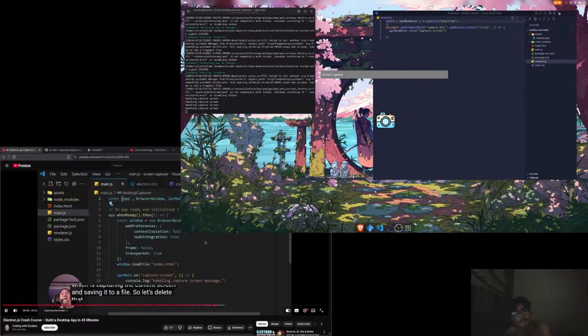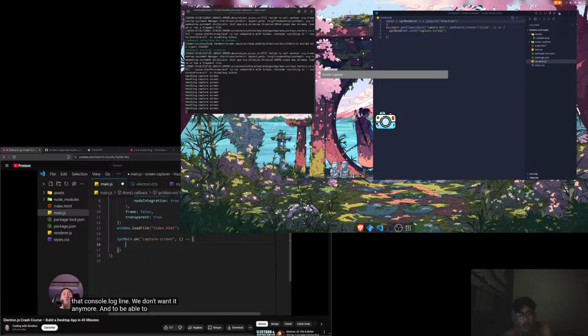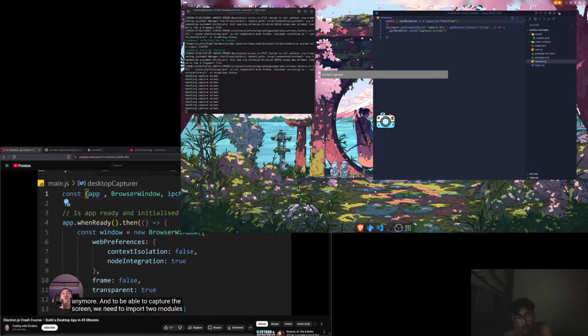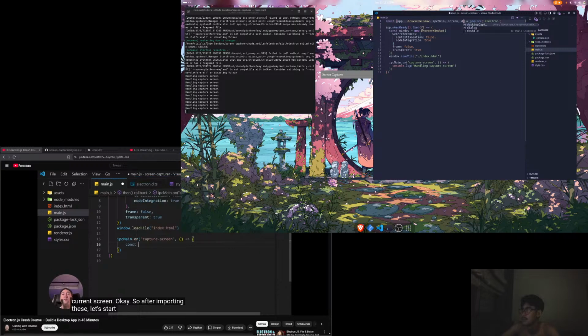So let's delete that console.log line. We don't want it anymore. And to be able to capture the screen, we need to import two modules from Electron. The first one is screen. This will provide some information about the current screen. And desktopCapturer, which will capture the current screen. So after importing these, let's start the implementation.